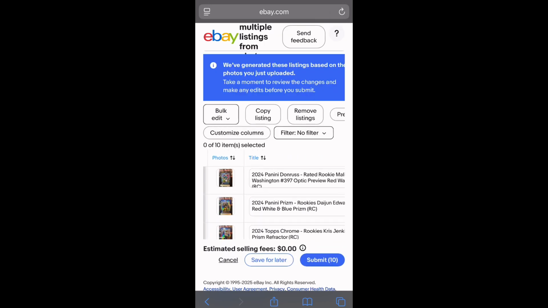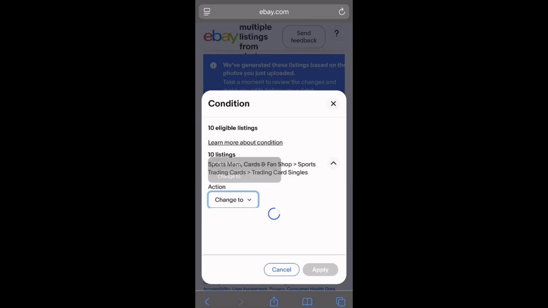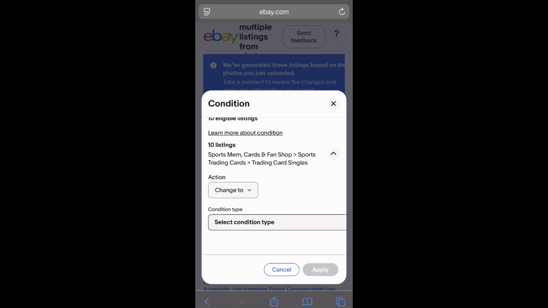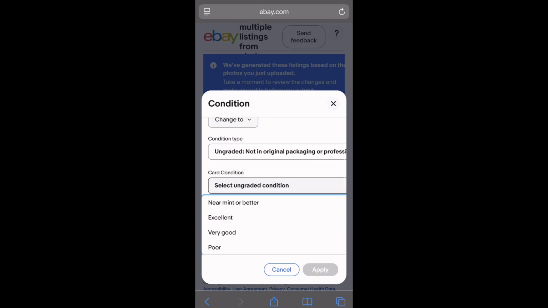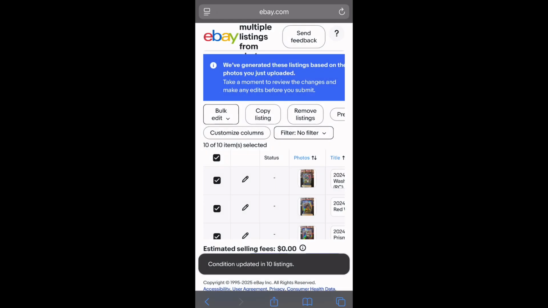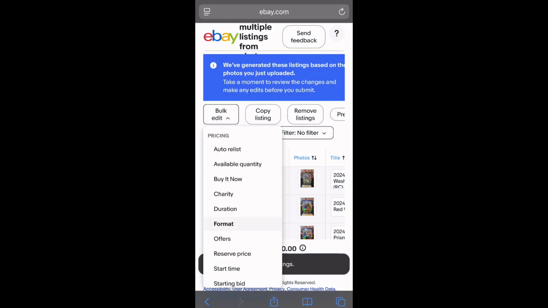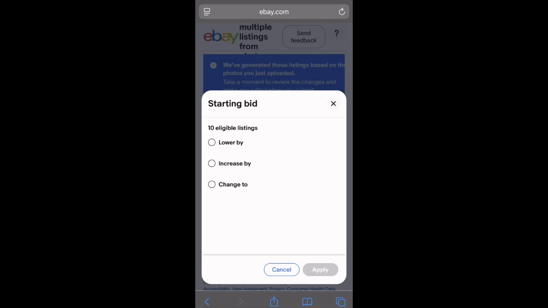Now, I typically do this on a desktop after, change, add the condition, whether it's PSA or if it's not graded or if it's in bad condition. Just put what you know to be right, apply those filters, and then you'll be able to apply as many filters as you really want. You can actually even set up the pricing format or the shipping or the auction type.